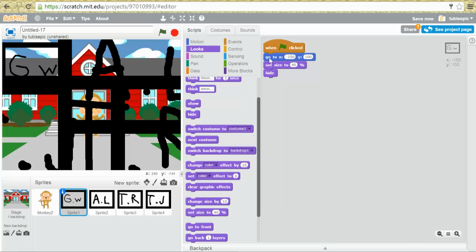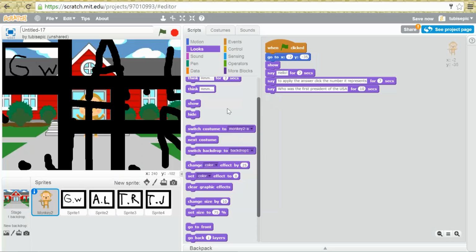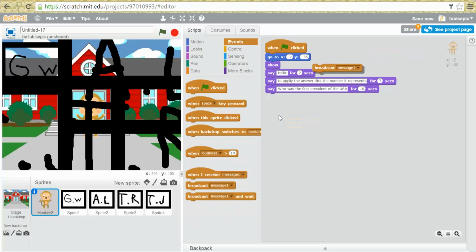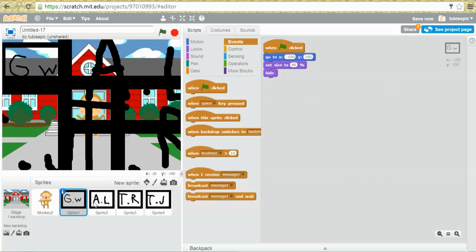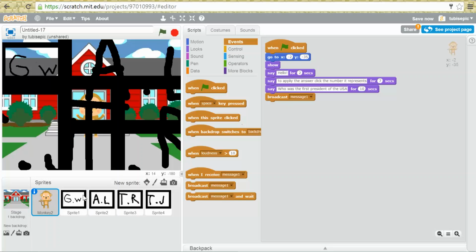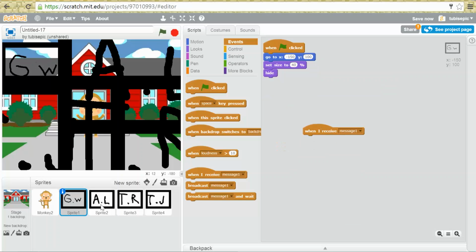So once he's done saying these, I want him to go to events and broadcast message 1. Broadcasting sends something to another sprite to make it do something. So broadcast message 1, or you can make a new message, and so you can have lots of messages. We'll be using a lot. So in this, when I receive message 1, I want it to show.